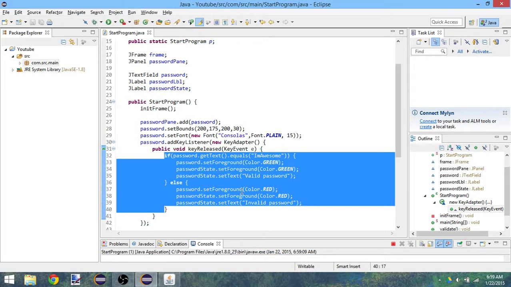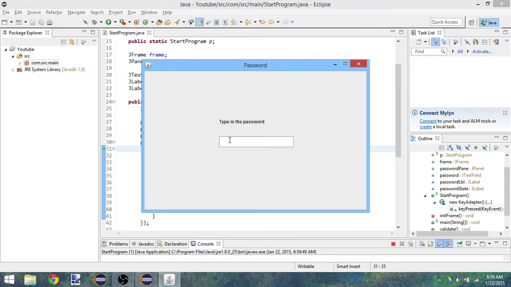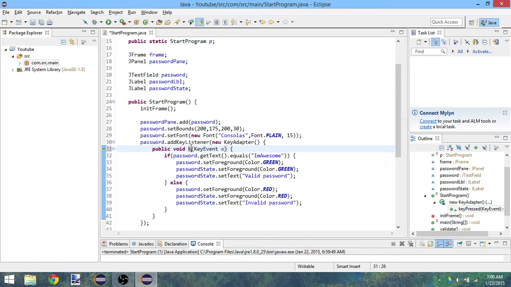Here is why I didn't do public void key pressed. I'm used to doing that, but if I do it right now, as you can see, it doesn't work until you push another key. It can be any key, but that's why I didn't use key pressed, I used key released.